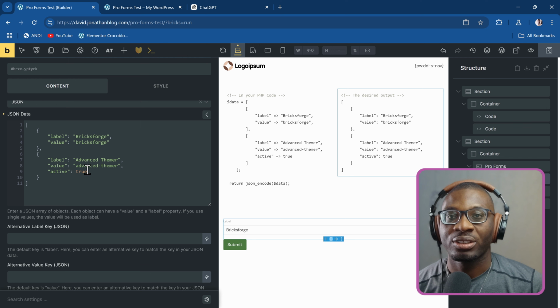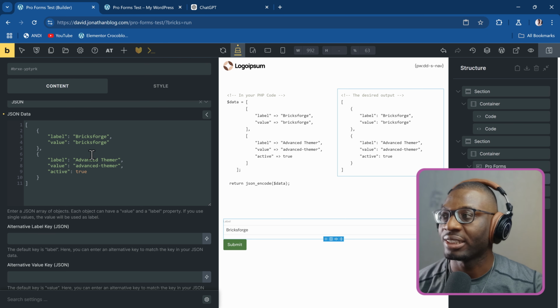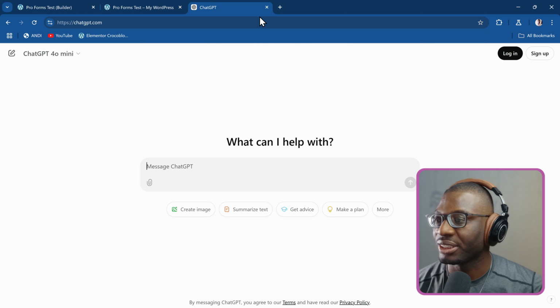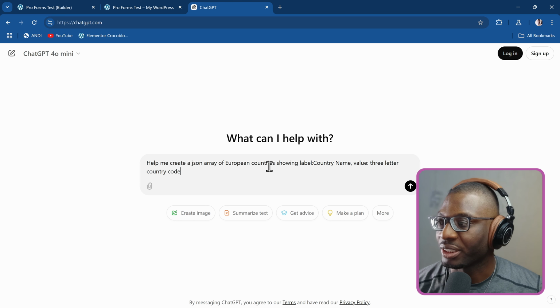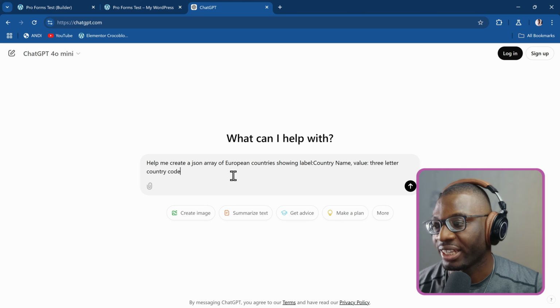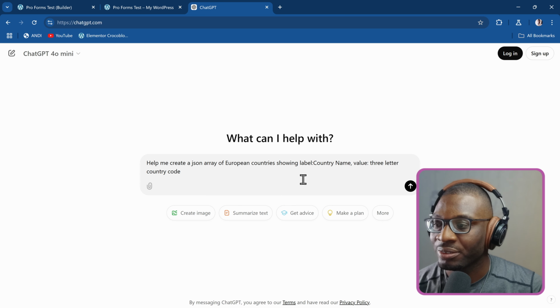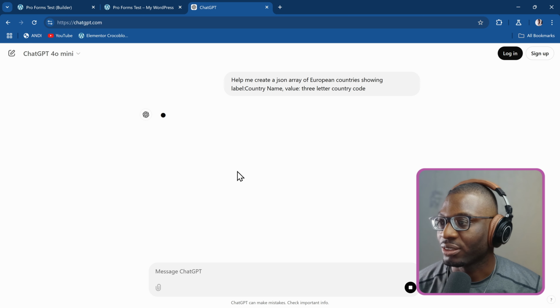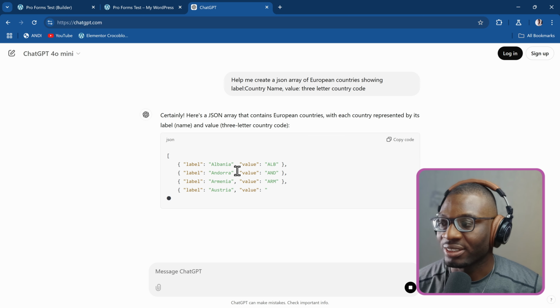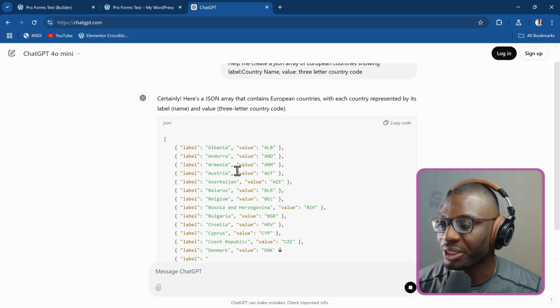Why is this useful? So say you have a lot of data, which I'll just generate now using ChatGPT. So I can say something like, help me create a JSON array of European countries showing label as the country name and value as the 3-letter country code. And what it does, it just generates the array for me.